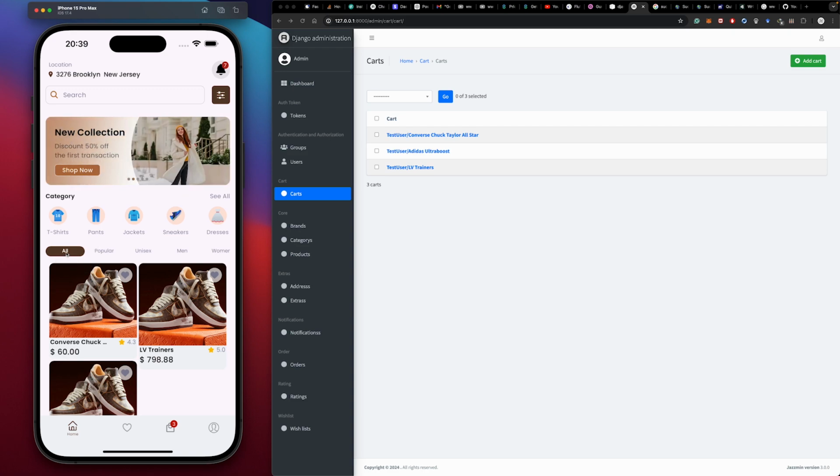So here we have all products. That's a list of 20 random products that we're going to have on our screen. And popular is going to be the same, but popular is going to be products which are rated higher, that's 4 to 5. And this is unisex. That's clothes or items that are for both genders, women and males.